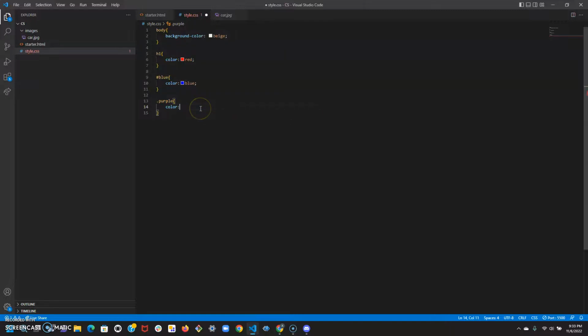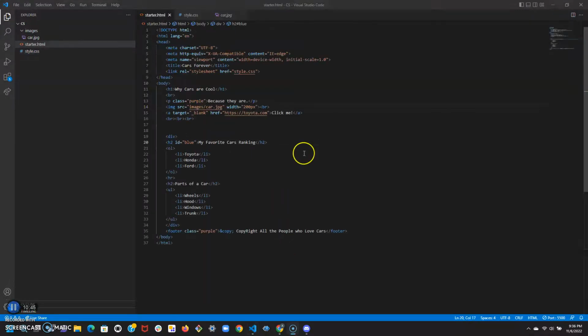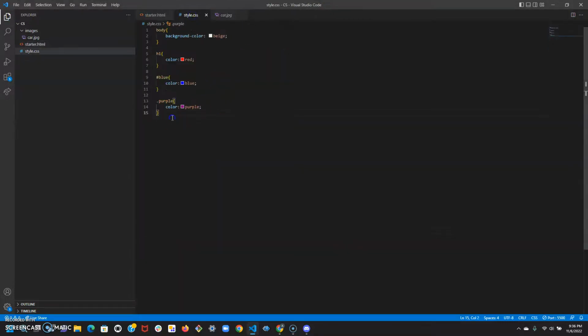Or better yet, I'm just going to change it back to purple. On another side note, if you want to have multiple classes, all you do is put a space in between here and then write another name, so big, and then save. Now I want to specify it, so dot big, and let's change the font size.